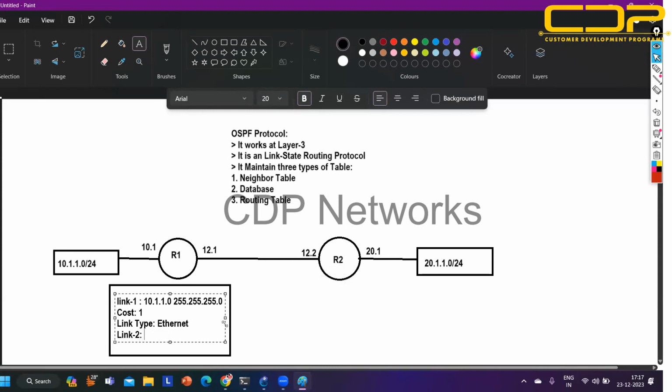Right, on link 2, what network is running? 12.1.1.0. So what is the subnet mask for this network? 255.255.255.0. Right, cost. What is the cost on this link? It means what is the metric on this link? Let's say 1. And then which type of link it is, and there will be many more information.